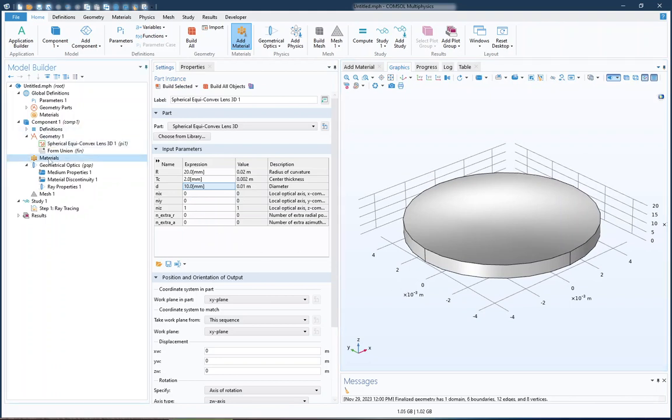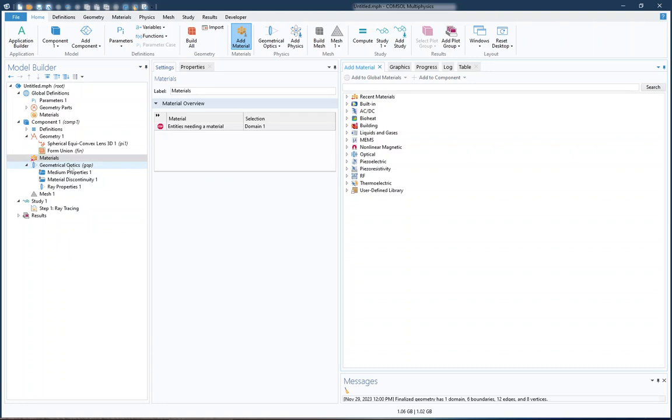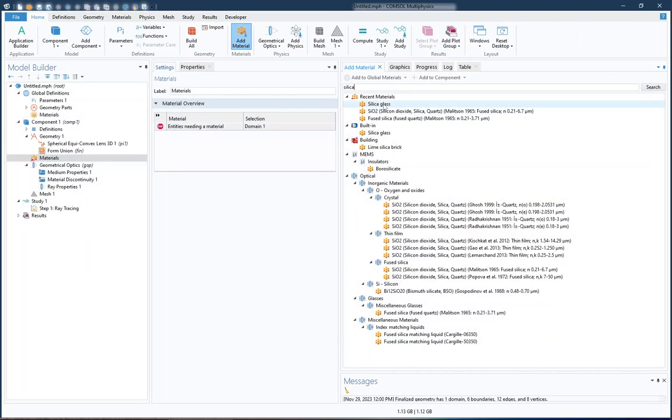Next, let's specify the material. If we right-click and click Add Material, we can search. I'm just going to search for silica glass, and then we'll add that to the component. And we can right-click on it and say just Add to Component. Makes it really easy.